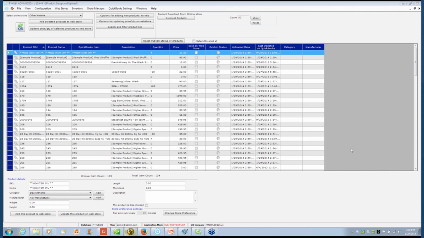Is there a reason you can't bring credit card info over to QuickBooks? Yes, most shopping carts don't send full credit card numbers for security reasons. So we cannot get the full credit card number from the Miva Merchant store.